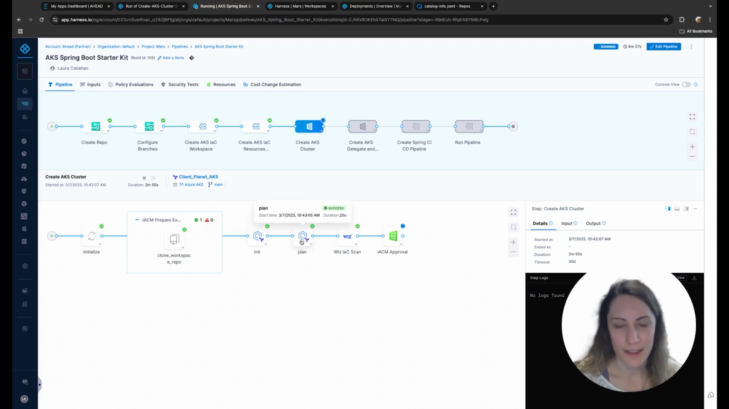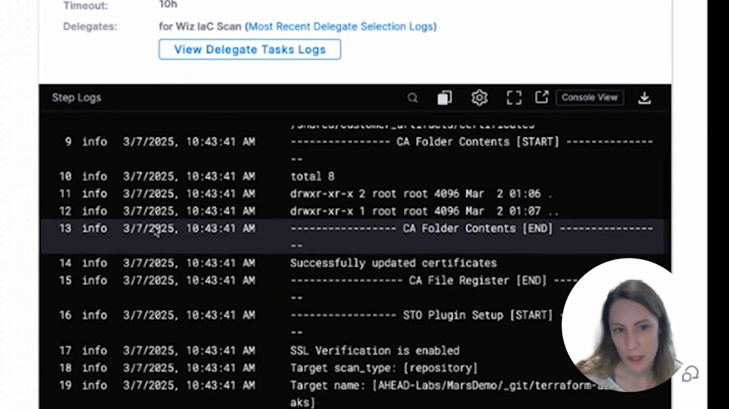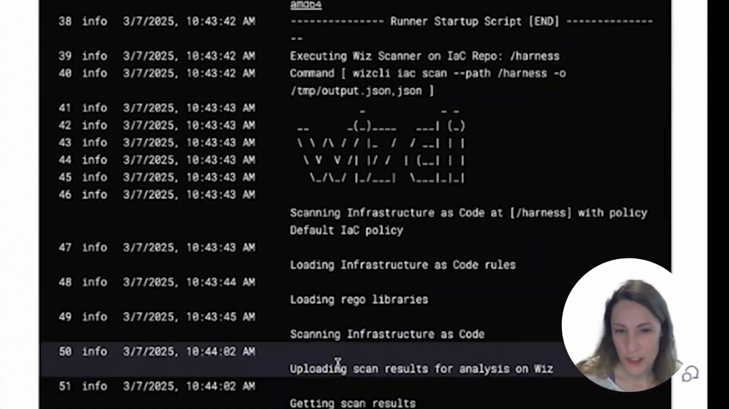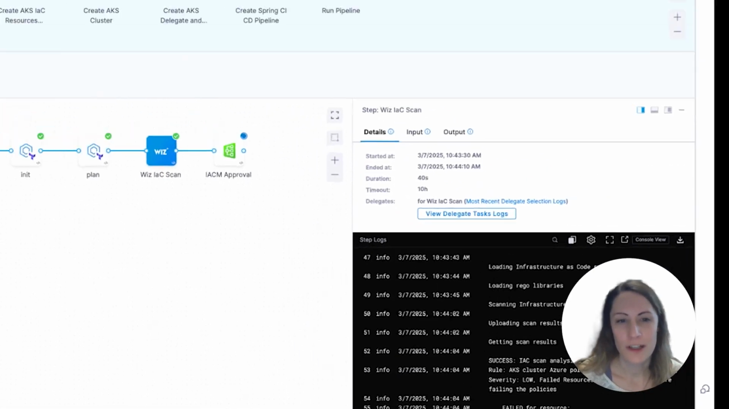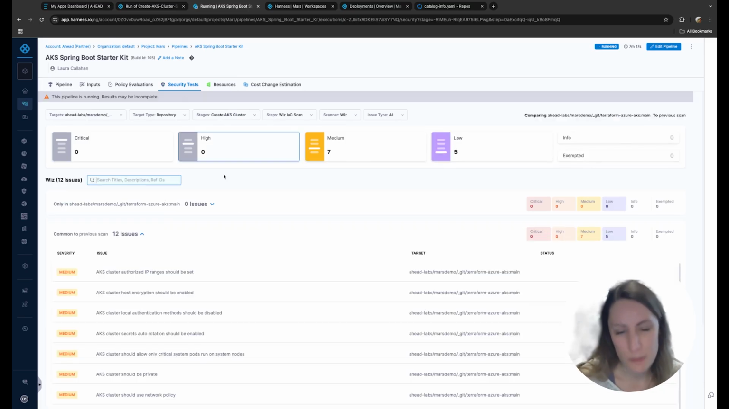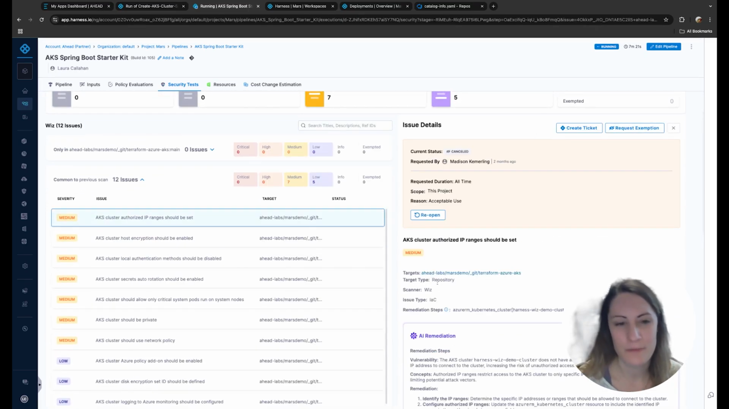But before deploying anything, security comes first. Harness runs a Wiz Infrastructure as Code scanning step on the Terraform code that provisions the AKS cluster. The scan identifies misconfigurations, security risks, and compliance violations. Results are collected in the Security Tests tab, where Harness automatically deduplicates findings and provides AI-generated remediation steps.